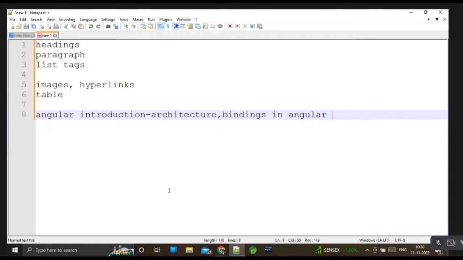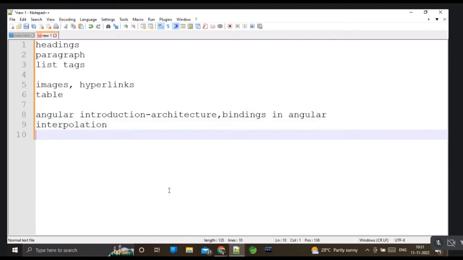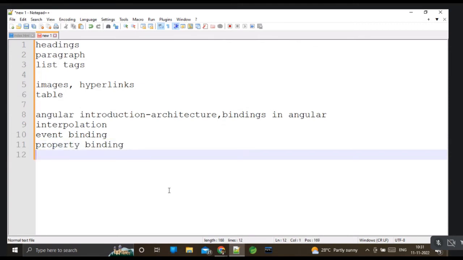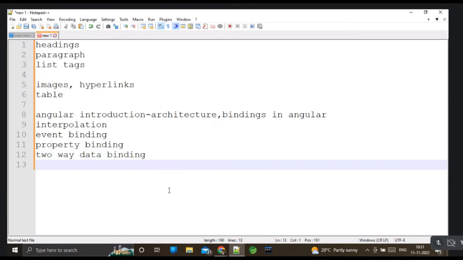Okay, two-way data binding. I forgot the property binding, event binding. The basic one I forgot, the interpolation. So all these types are there in the Angular bindings: interpolation, event binding, property binding, and two-way data binding. I'll try to cover these things in today's class.